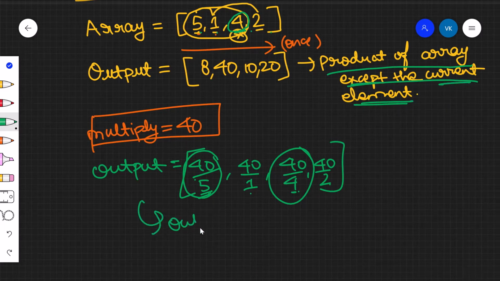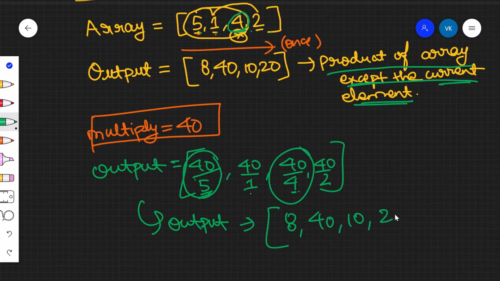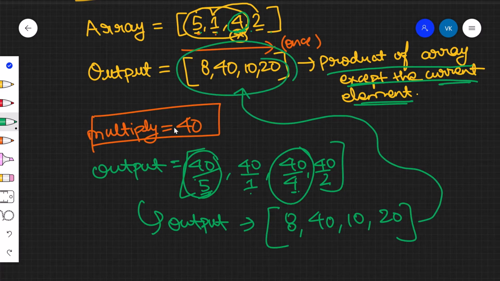And the output will be as simple as, let me simplify this. 40 by 5 is 8. 40 by 1 is 40. 40 by 4 is 10. And 40 by 2 is 20. And you can match this output with the earlier output and it comes out to be true.